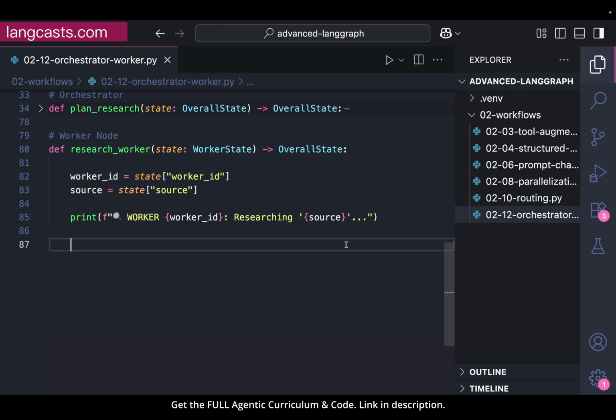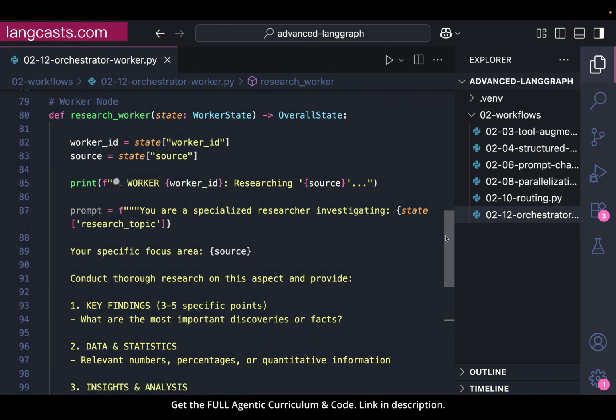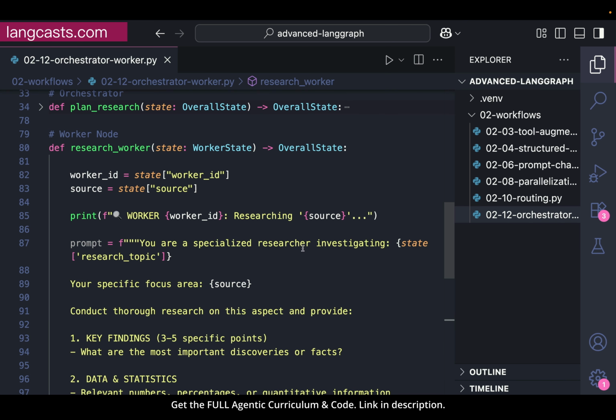There's also an elaborate prompt, so I'm just going to bring it in and we'll go through it. So here we paste in our prompt. Now let's read through. It says you are a specialized researcher investigating the research topic, the entire research topic. Your specific focus area is this source.